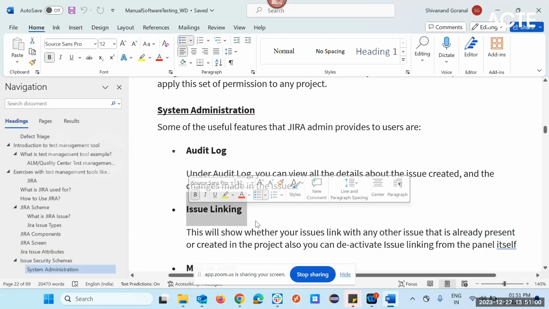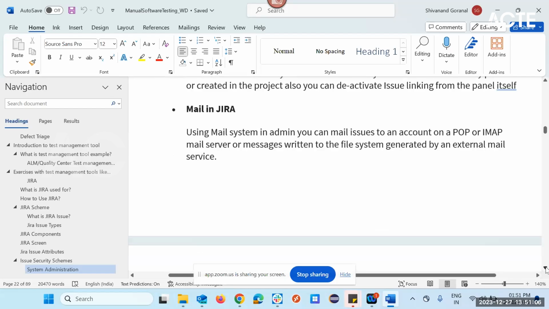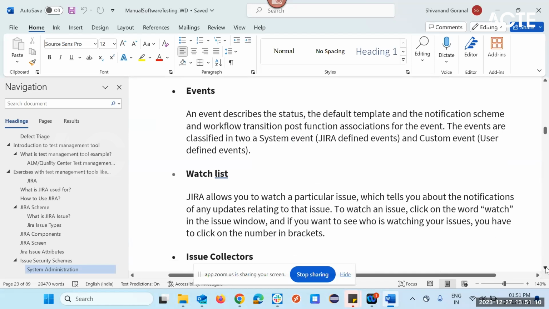Issue linking is nothing but linking the defect to your requirement, right? Requirement one has this defect. Also, mailing is there if you want to send a mail. Events we have already discussed. What all events do we have? Execution, daily stand up, review, retrospective, everything. So then we will have Jira watch.